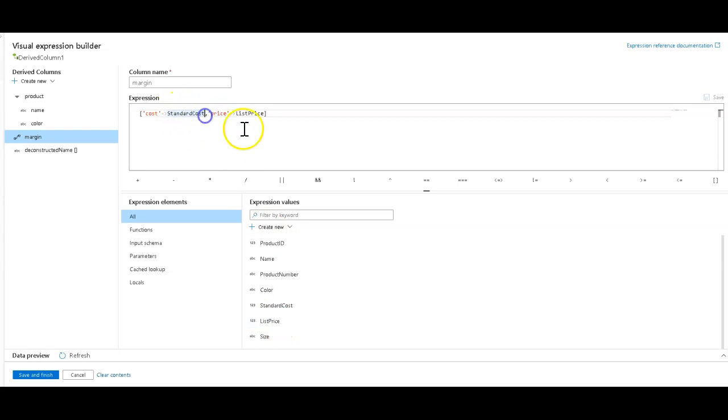Again, I can do transformations on this data. If the standard cost actually needed to be twice what it is, I could just say times 2. I can perform math on that as well.